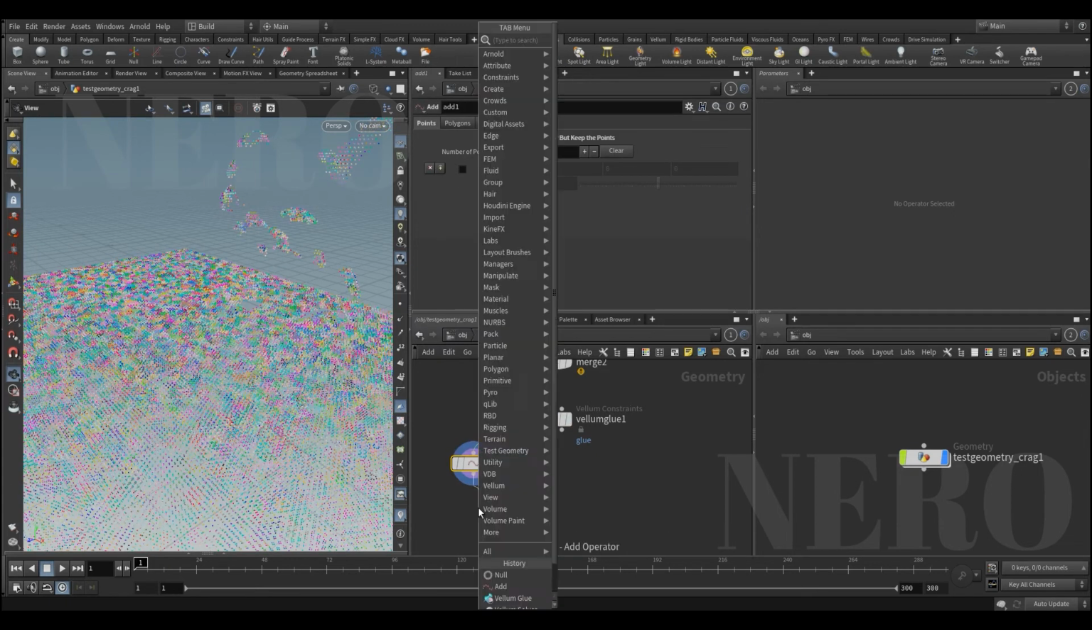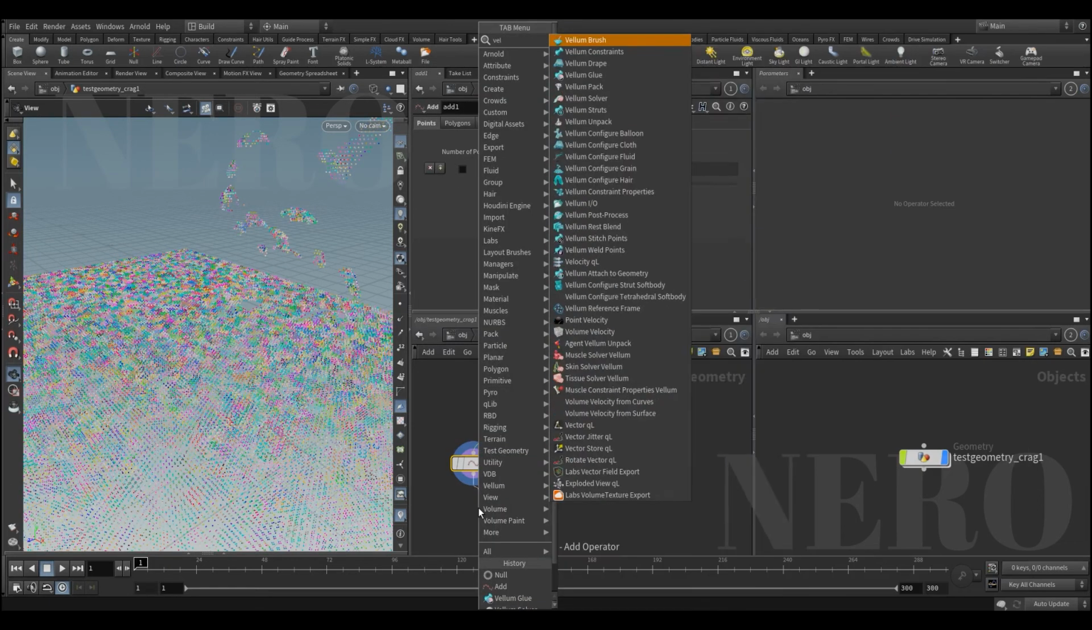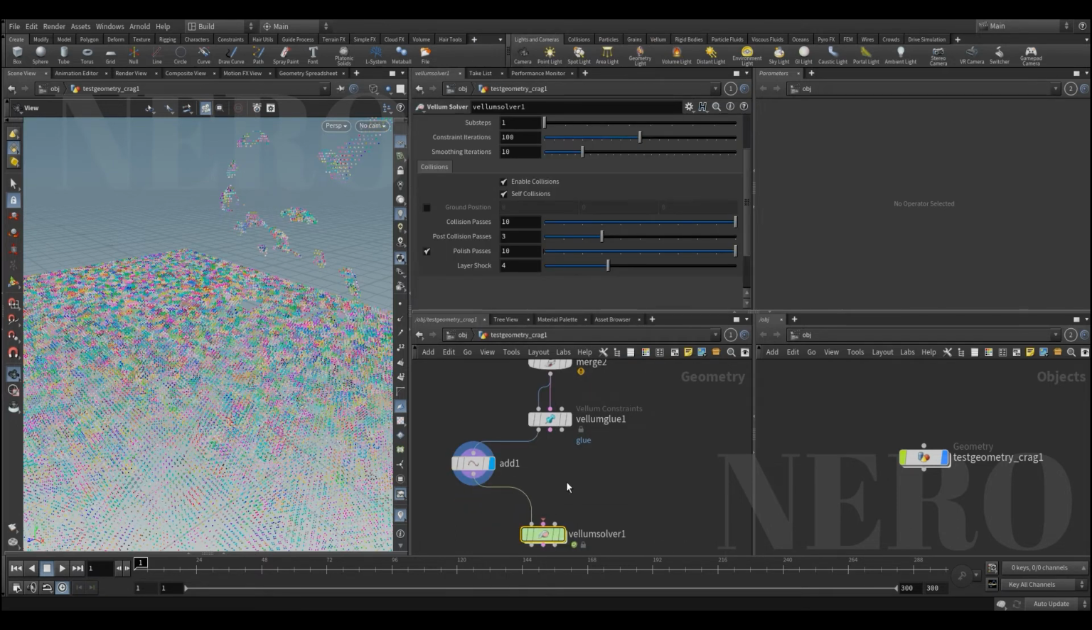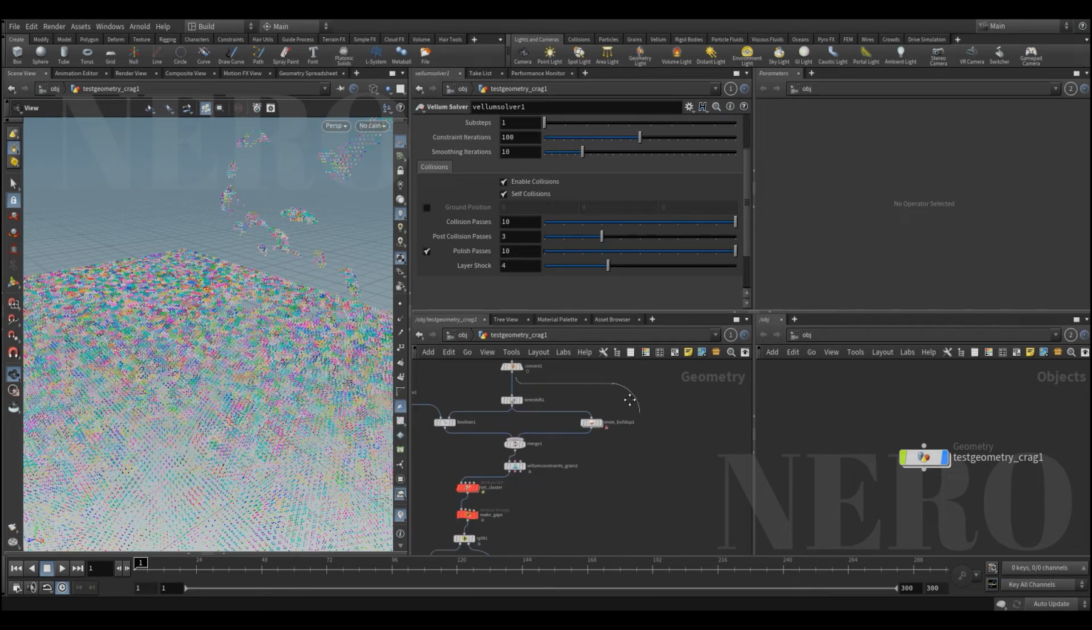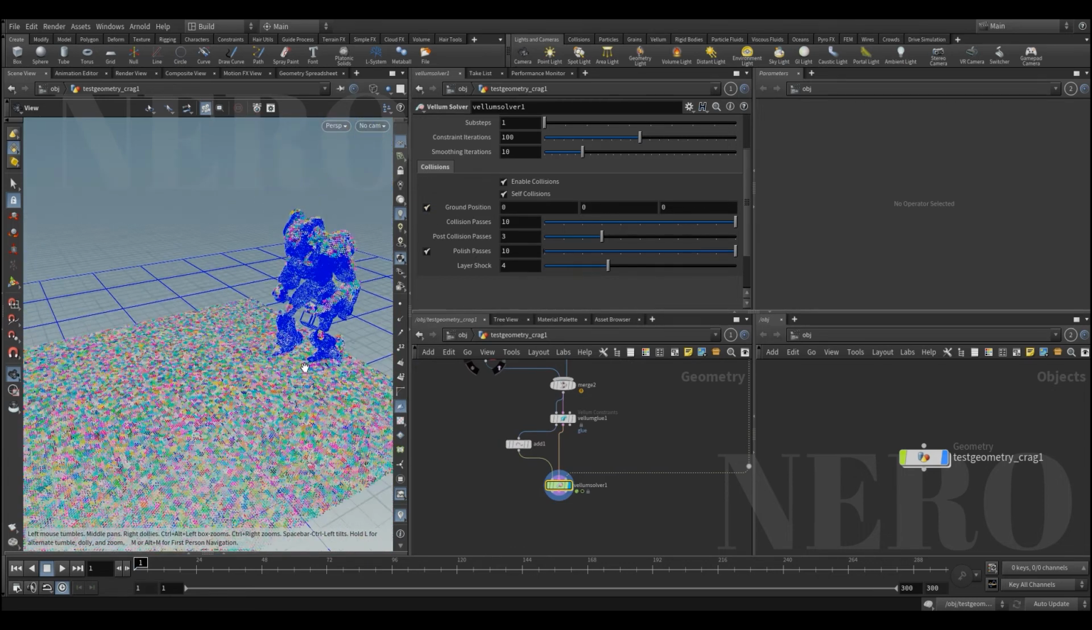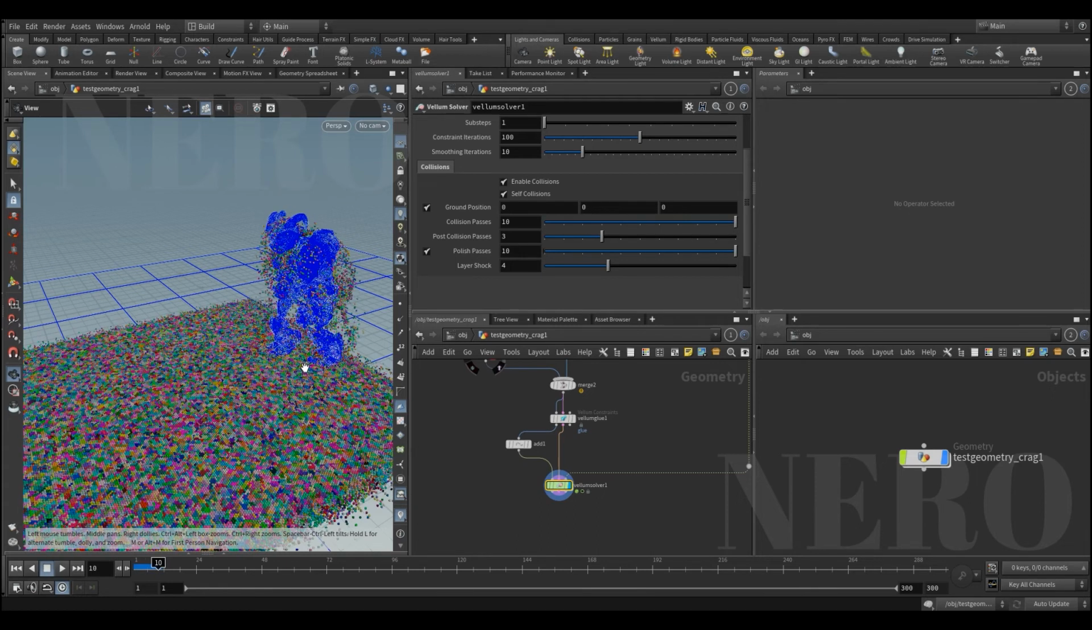Go back and put a Vellum solver. Start to solve it. For that, we're gonna need our correct way here, yeah, buddy. And of course, a ground. Okay, our first simulation. Let's check. Okay, it's gonna be like this, something like this.